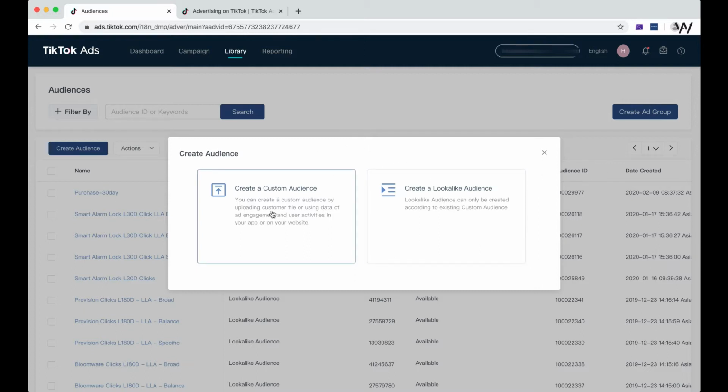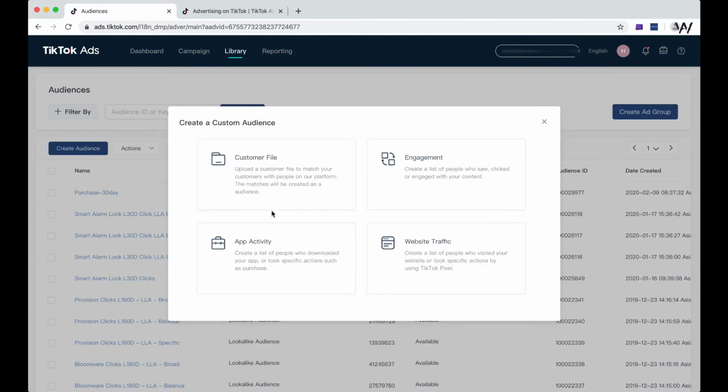Custom audiences, you define what your audience is going to be like. So we'll come to lookalike audience later on. Let's start with custom audience. You click on custom audience. There are four options here. Customer file, where you can upload your customer file and they will match that file with their users on TikTok. So if they find somebody with the same details that you uploaded on TikTok, they'll be able to identify them.